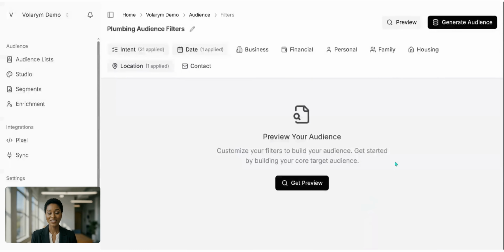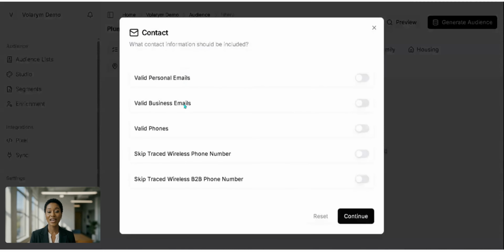For the Contact tab, just choose the details you need. I'll enable valid phone for cold calling, and if we decide to run an email campaign, I can export a version filtered to valid business emails. If this audience is only for ads, Meta, or LinkedIn, you can leave the contact fields off entirely.